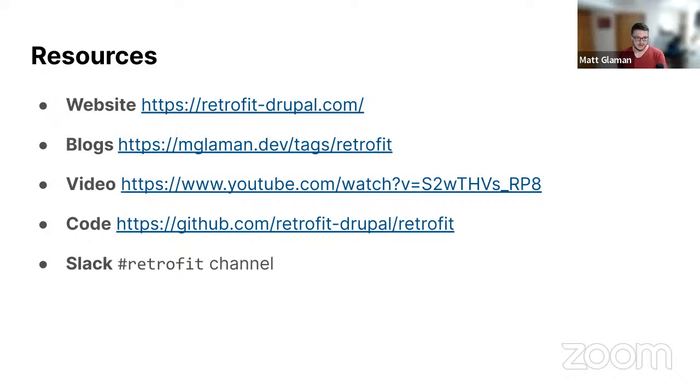Some resources that are available for you if you want to learn some more about retrofit. There is a website, retrofit-drupal.com. On my blog, I've made several posts, so that's mglommen.dev/tags/retrofit.